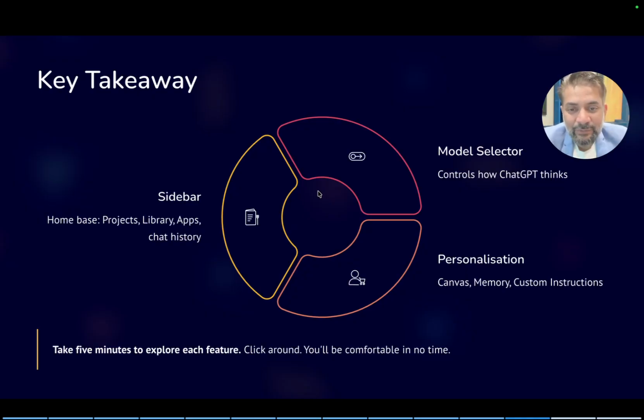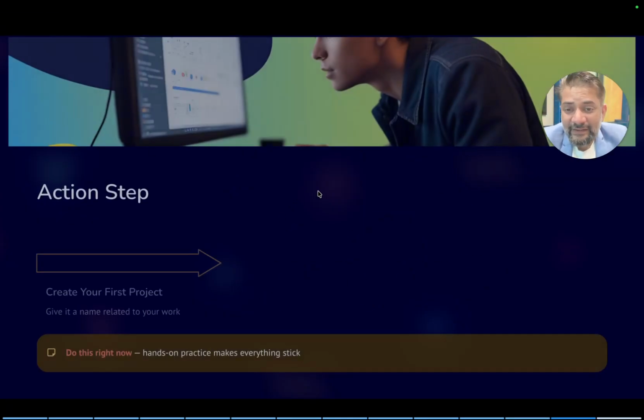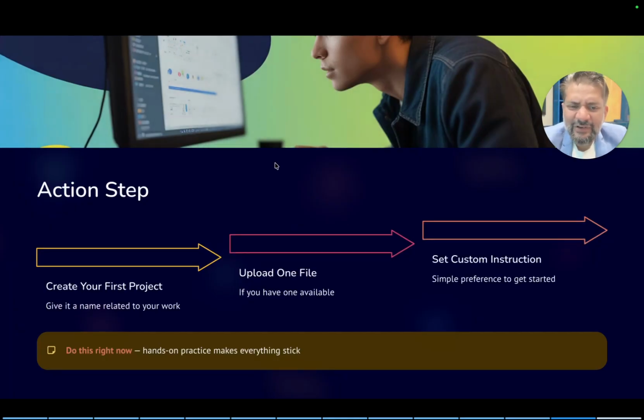Take 5 minutes to explore each of these. They are pretty easy and self explanatory. Click around, you will be comfortable in no time. And right now, do this. Create your first project. Give it a name related to something you're working on. Upload one file if you have one. Set a simple custom instruction. Or ask ChatGPT what instructions you should be adding.